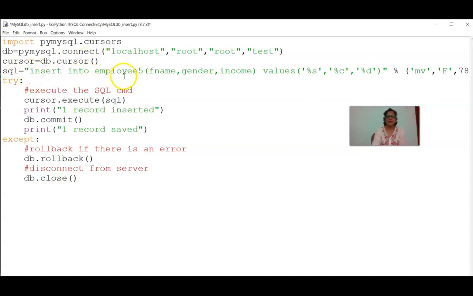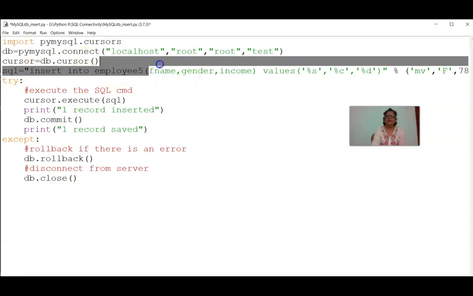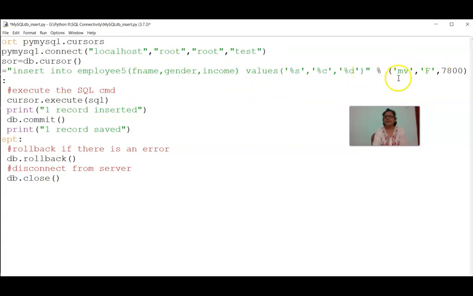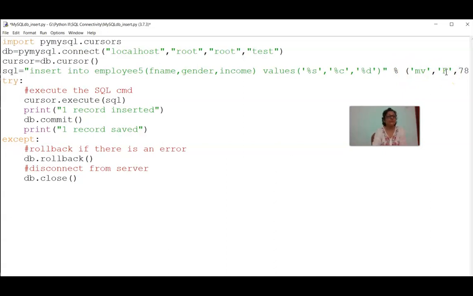SQL equal to insert into employee 5. For all the column names, if you want to give only a few columns, you can. If you want to give only fname and gender, or fname and income, only give that. Values: %s for fname, a string, %c for character, %d for income. And what are the values? I am giving the name mv, gender as f, and income as 7800.